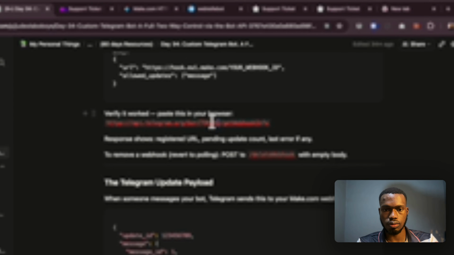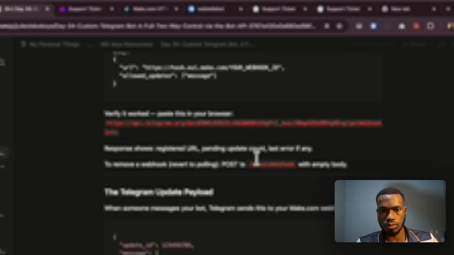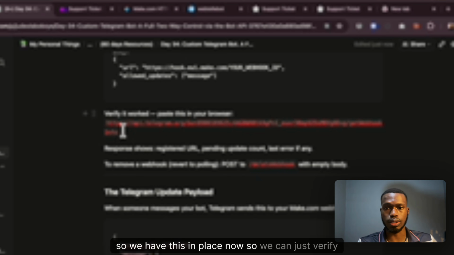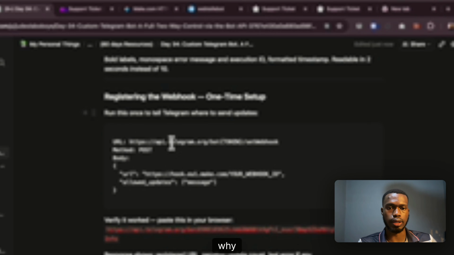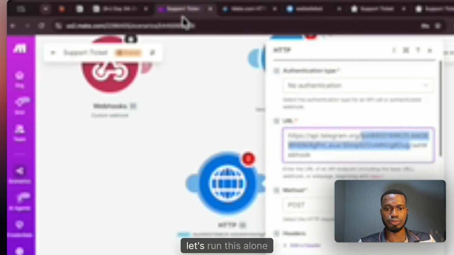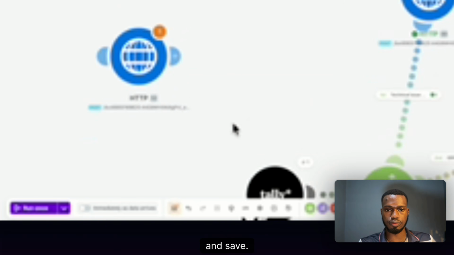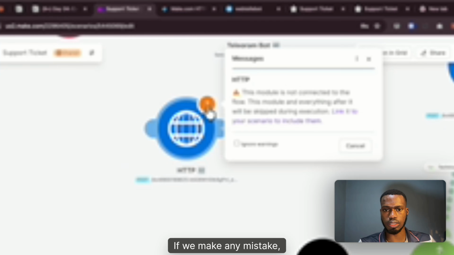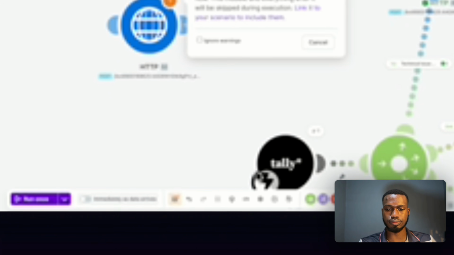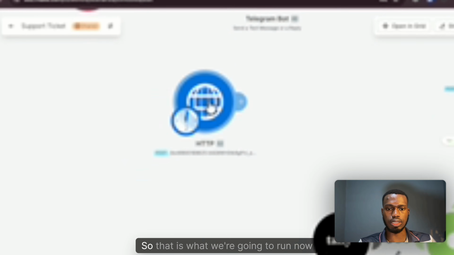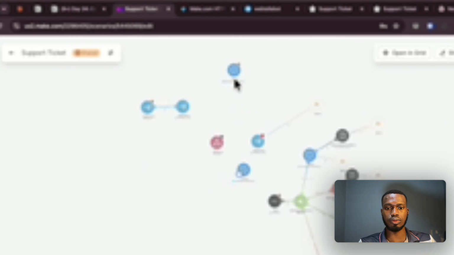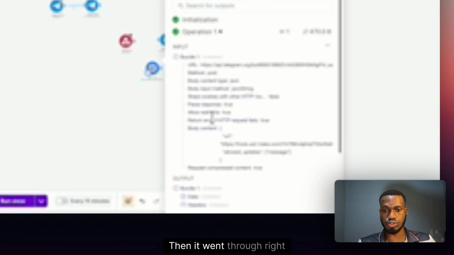So yes, we have this in place now. We can just verify this while we set this together here. So let's run this alone. Save. Okay, if we make a mistake, it's not connected. Yes, so that is what we're going to run now. Run this, then it went through, right?